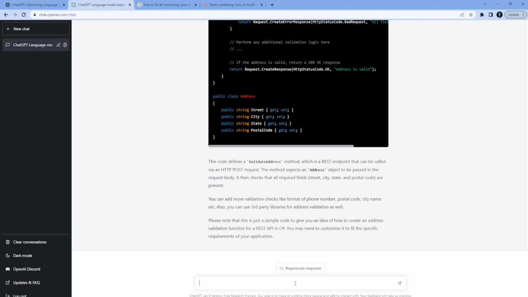Let's ask another question. Can you generate PowerShell for deploying Azure Data Factory? Let's see that.